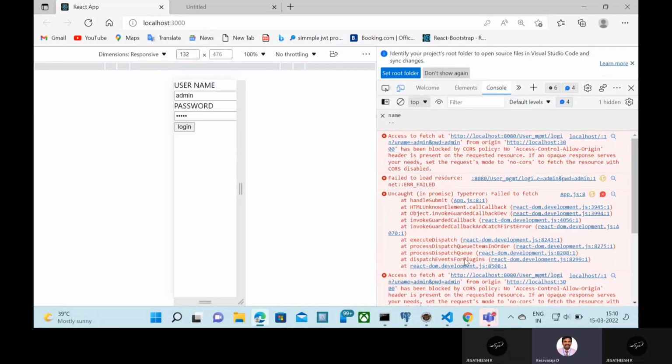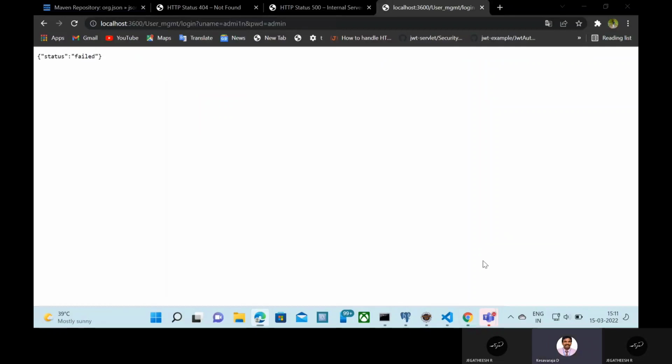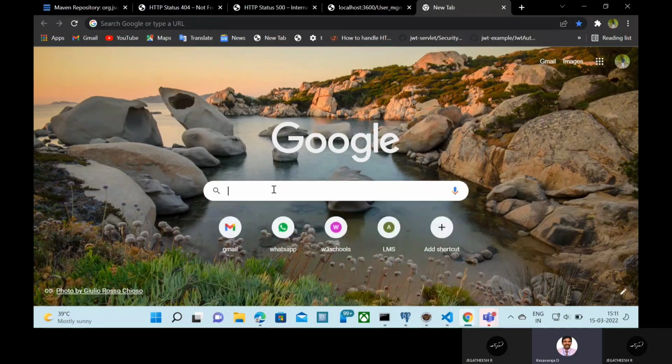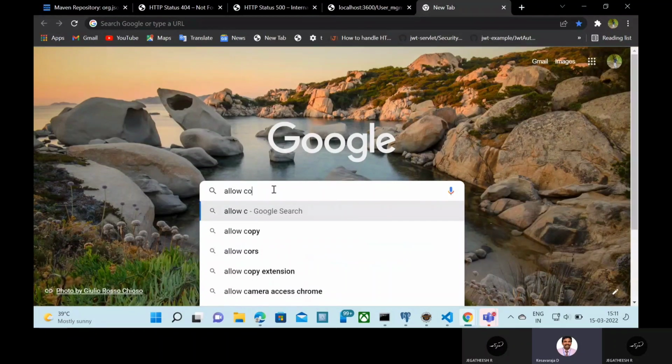To solve that problem, you can install a CORS plugin now. After that, I will explain how to add a header in the next session. So just open Google in the next tab, open google.com. Then type allow cross origin plugin, CORS plugin, Chrome plugin, CORS Chrome extension.